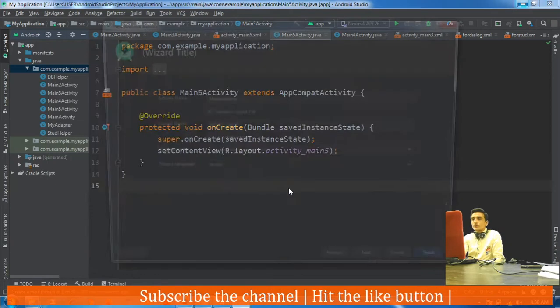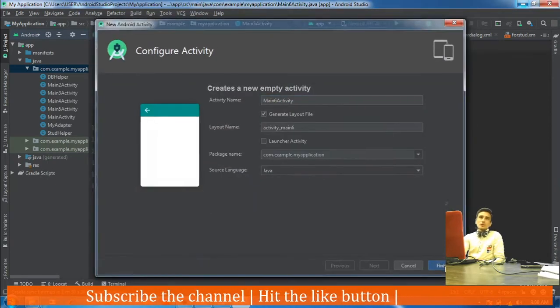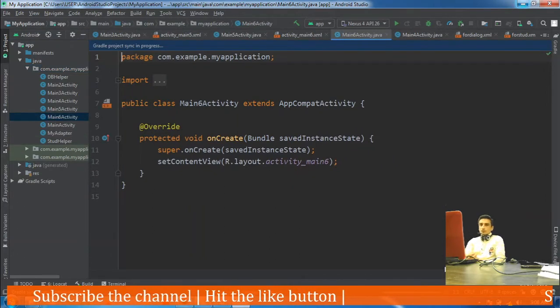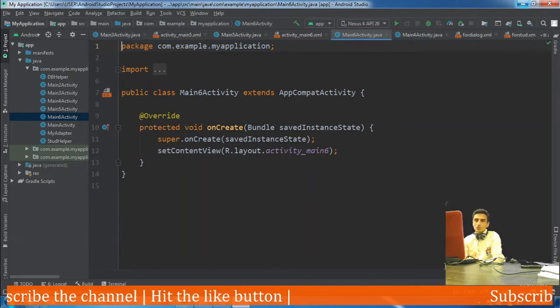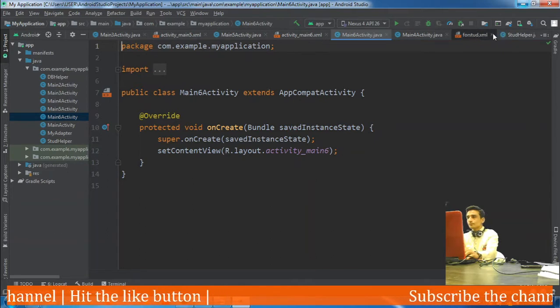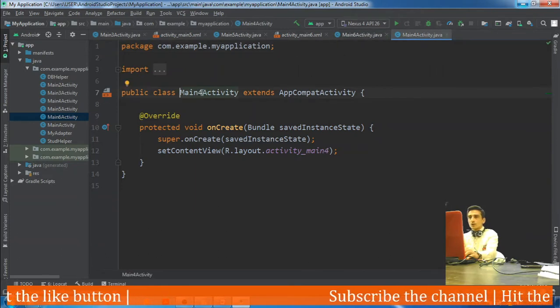For adding, according to me, it is a good idea to use a dialog box instead of a new activity. So I will go for the alert dialog builder, and a custom layout will be associated with that dialog box. We will do that now. Right now let's move to the development. This is our activity, and its layout is here.